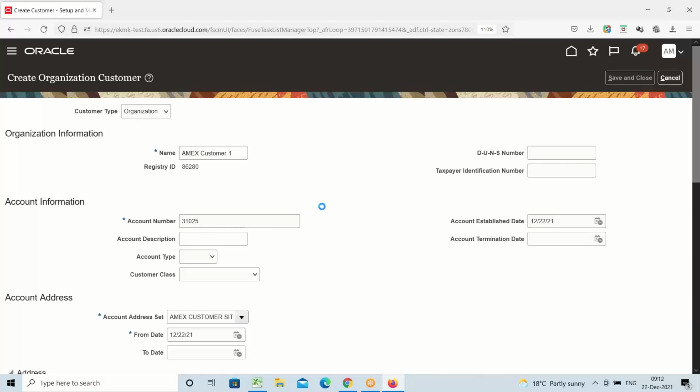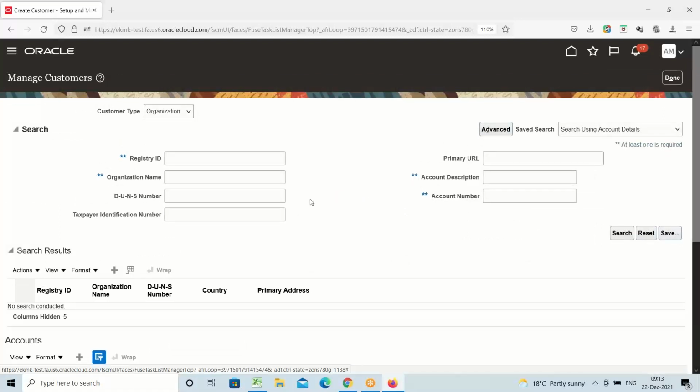Automate will take one profile class for this customer as a default, which is system created. But we created our own profile class called Amex standard profile, right? That we have to assign to this customer. For that, we have to override the system selected profile class. Okay, that we will go and see. Here you can search for our customer, Amex customer 1, right? Search.